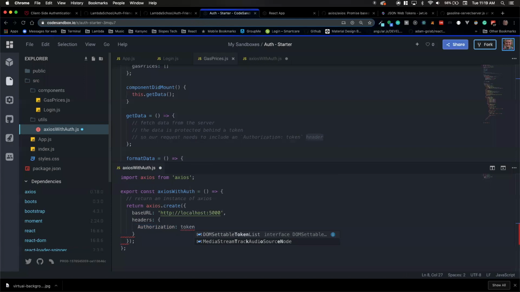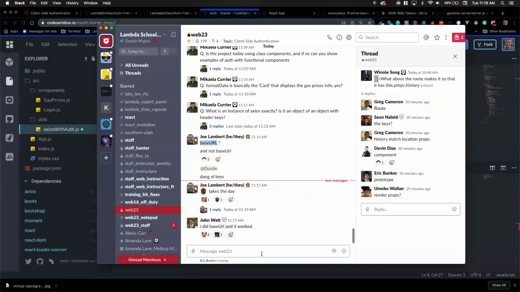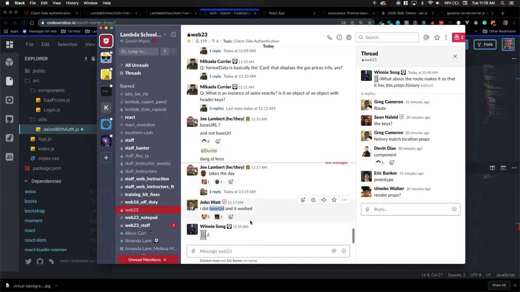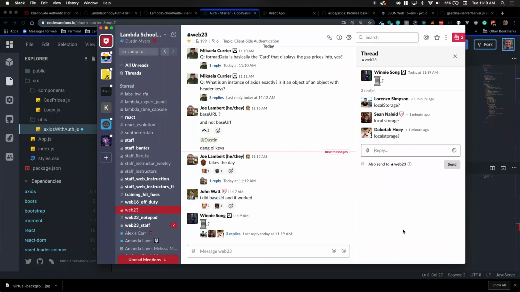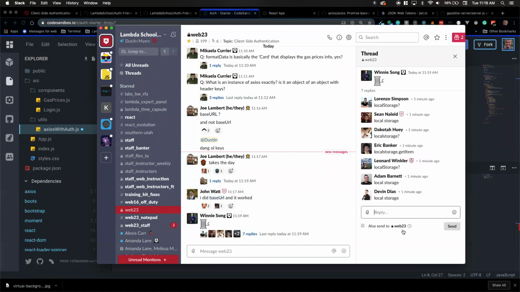Now we just need our token. Where are we going to get our token from? That's crazy. Yeah, go Gryffindor. So where are we going to get our token from? Local storage. Yes, exactly.